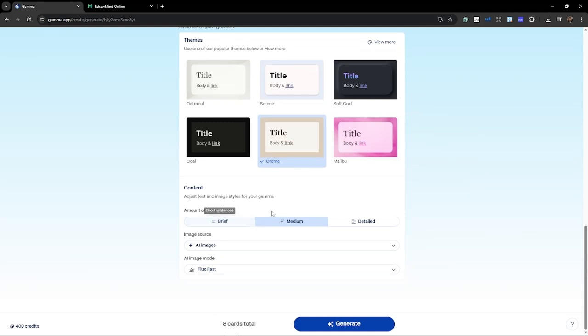Now for the content, you can adjust the amount of text per card. Will it be brief, medium, or detailed? That will be depending on your own liking, of course, so I'm gonna go and retain it as medium.